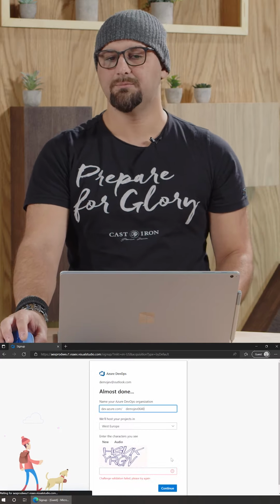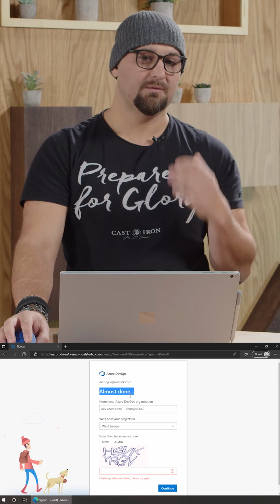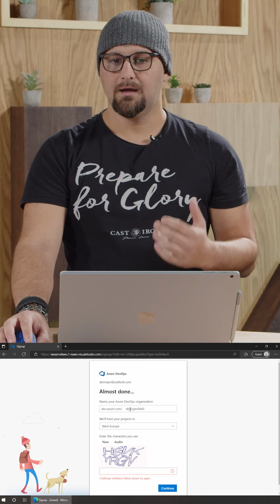First thing to get out of the way is to decide for yourself: do you want information, tips, offers about Azure, Azure DevOps? Then check the checkbox. If not, simply continue. And like the screen suggests, we're almost done. The process is that simple.